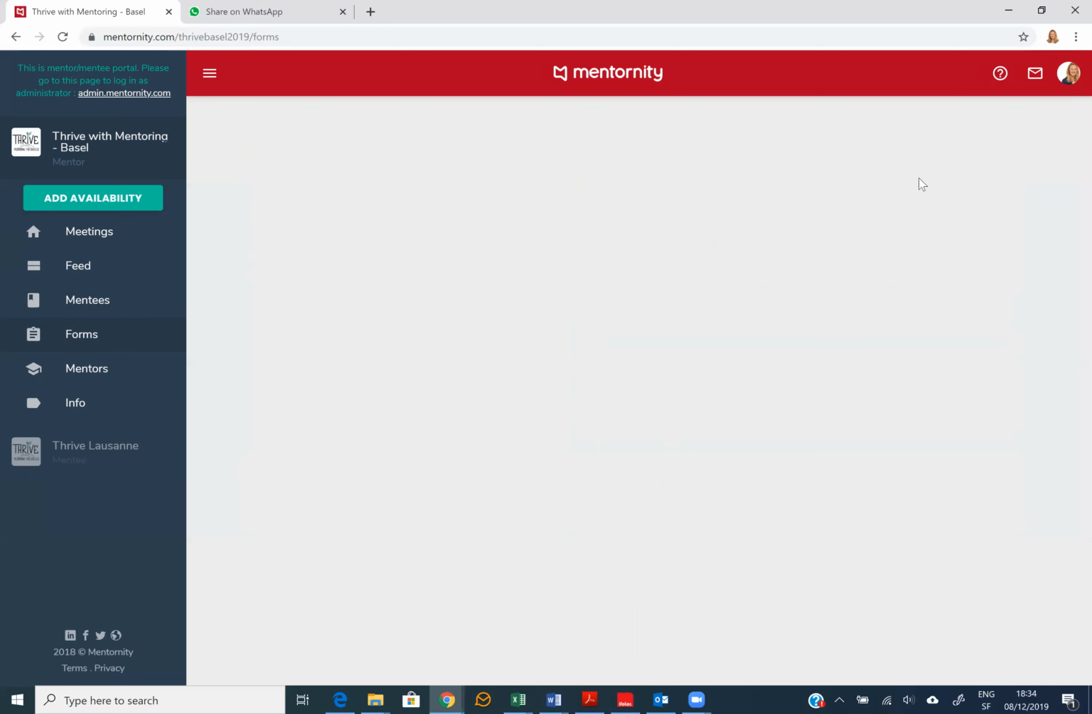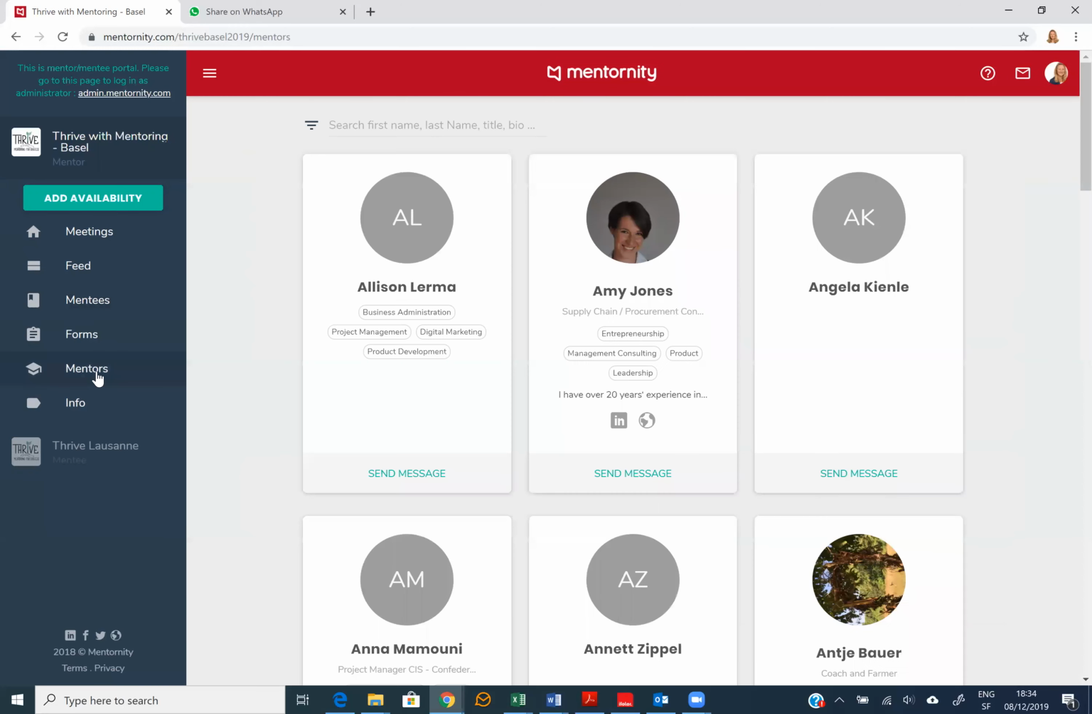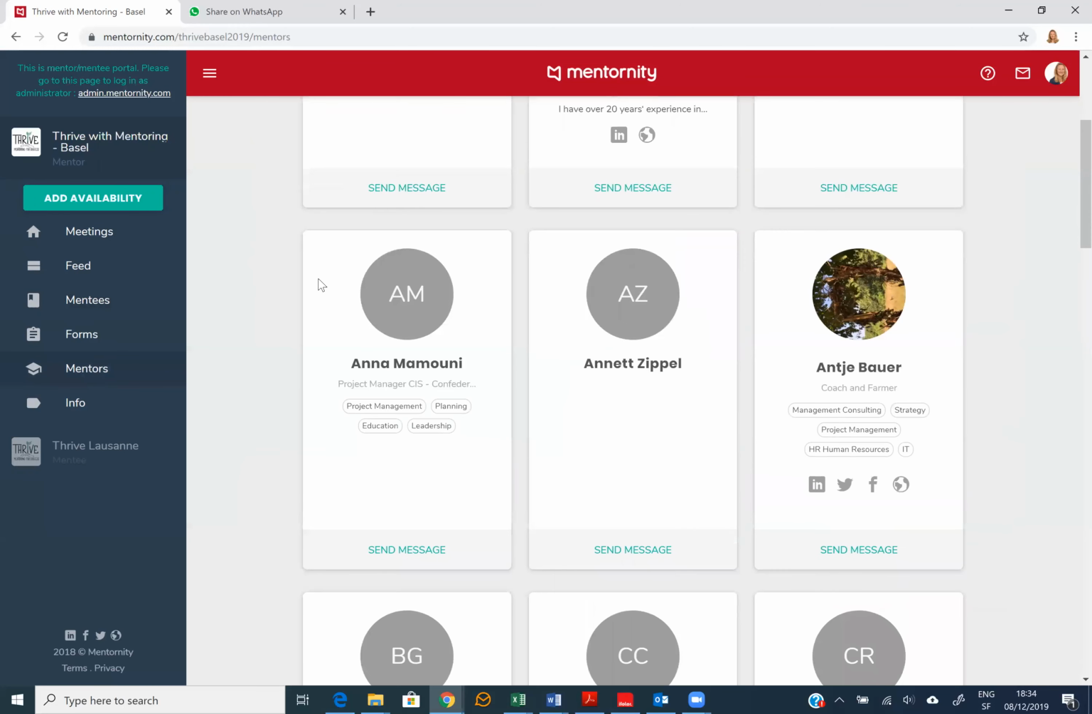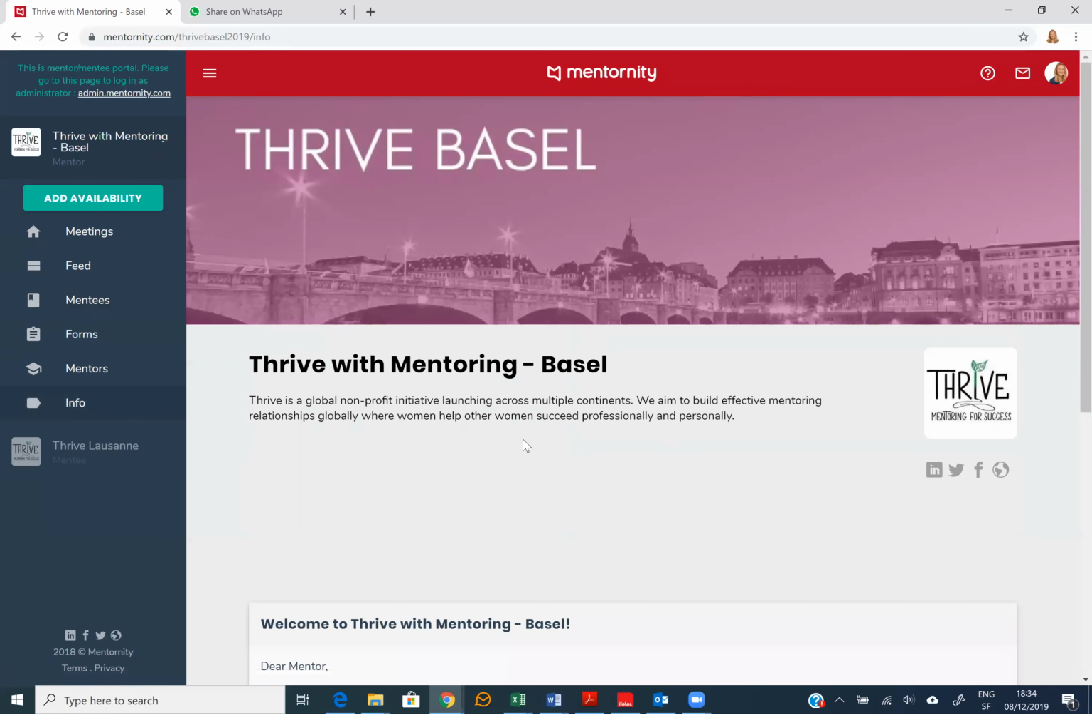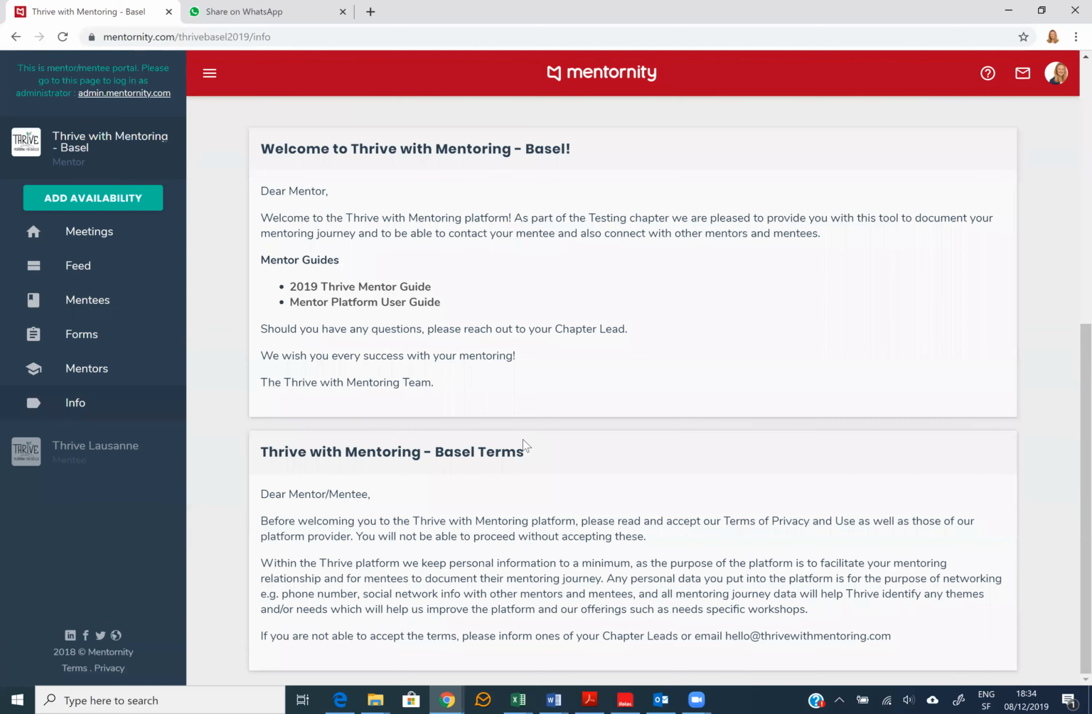So here normally you should be able to see a link to the form. Mentors that are available within the cohort, and additional info, so resources that we share with you.